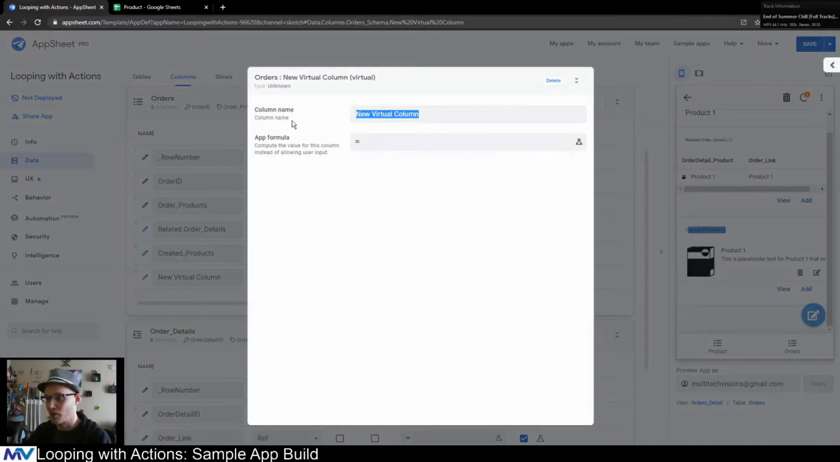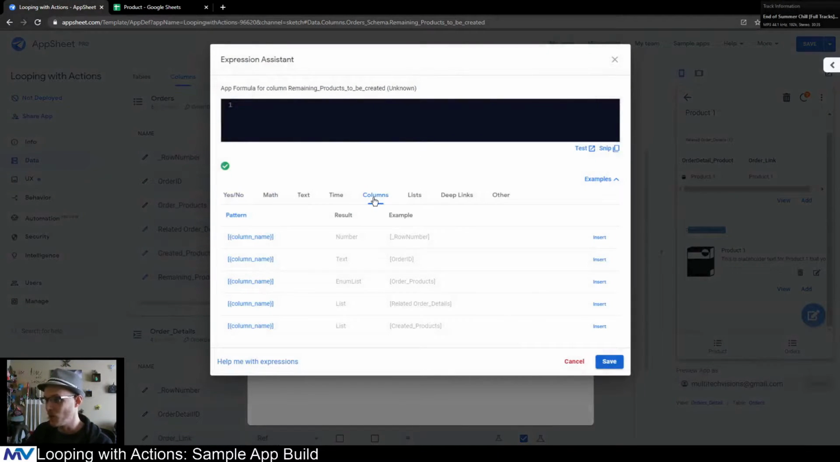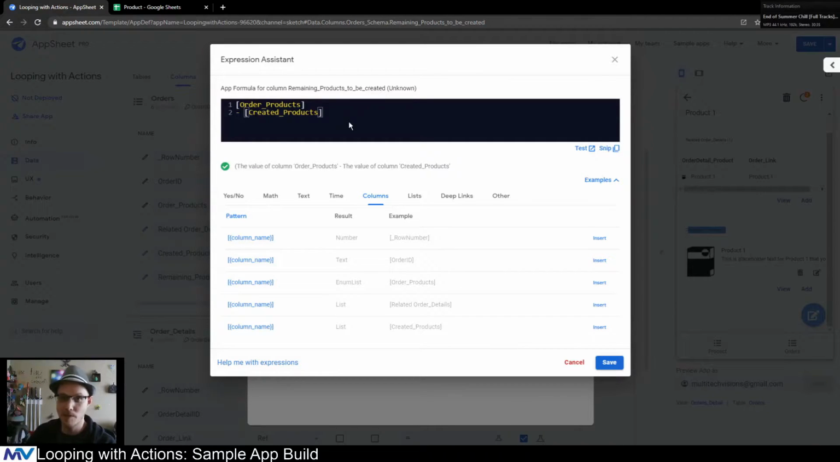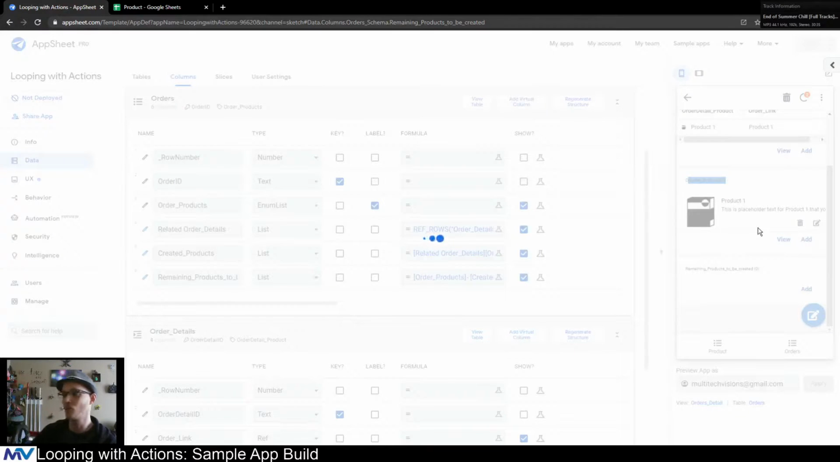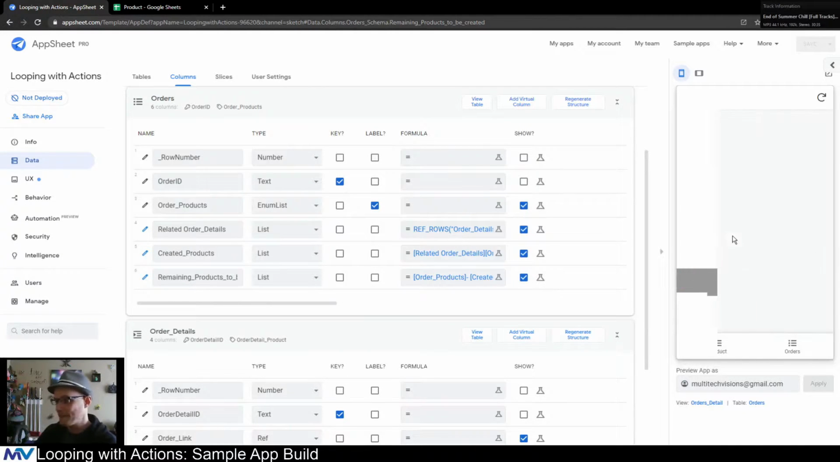The next one is create another column, remaining products to be created. Like, I'm just literally going to get verbose with it. And so I'm sure you can imagine this is the original product list minus our created products list. List math in AppSheet is awesome. And there you go. So now we've got this list here, which is the remaining list of products to be created. Right? So there's a whole bunch of kind of some duplicates going on there.